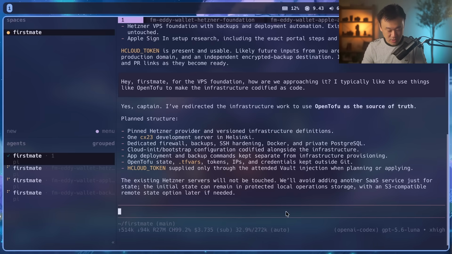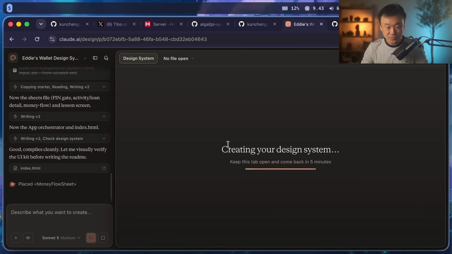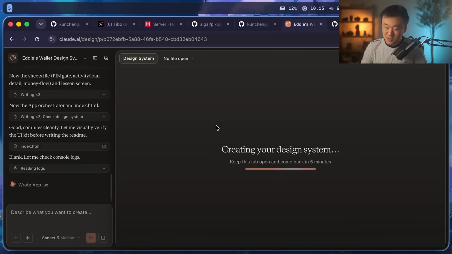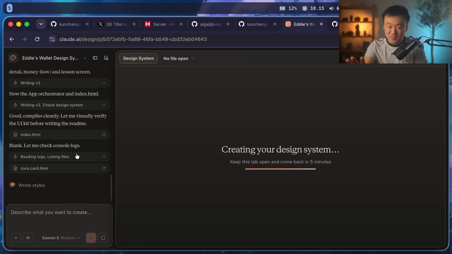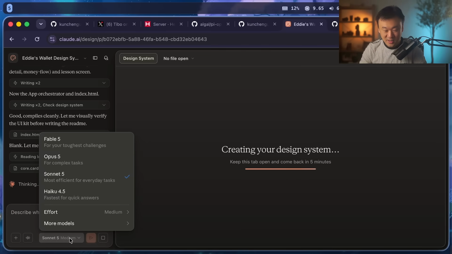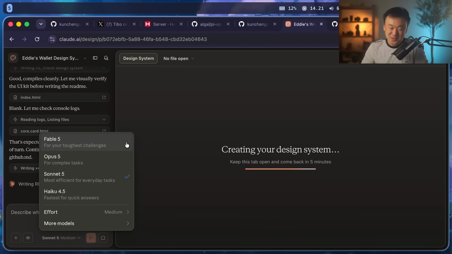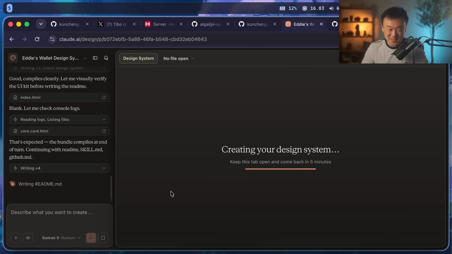The backend is being built. Let's look at frontend. Okay, design system is still being created. So it's doing a lot of work. Typically, Claude Design would show me something for me to look at early on, but this time it doesn't. Maybe it's something Sonnet decided to do. I kind of want to use Fable for this, but let's stay frugal for now. Sonnet, let's keep going and see whether we can get good enough results.